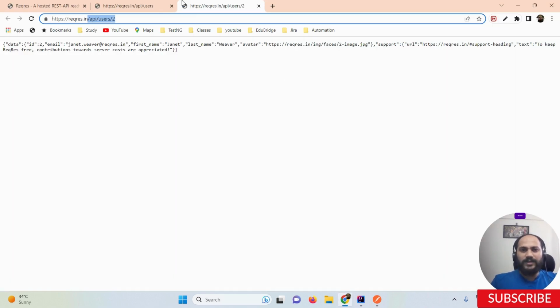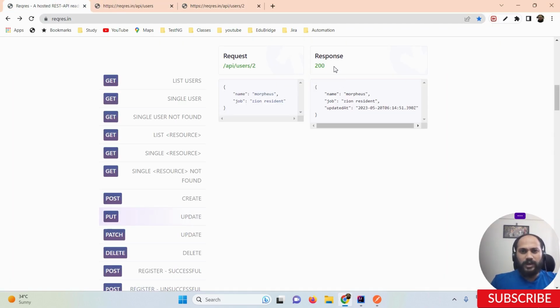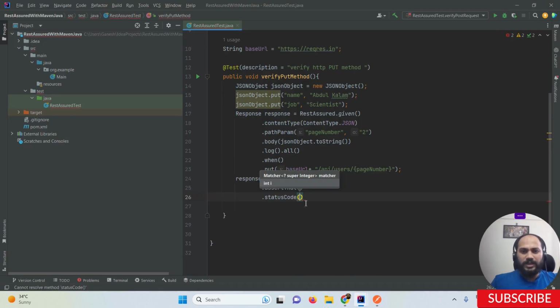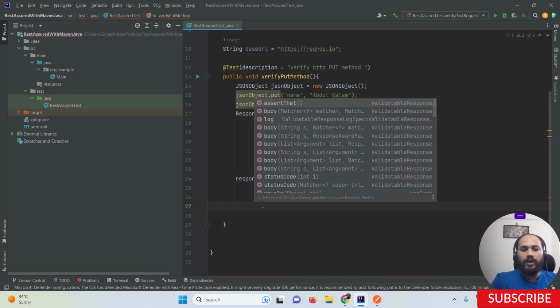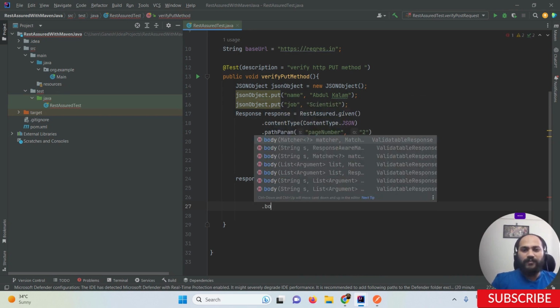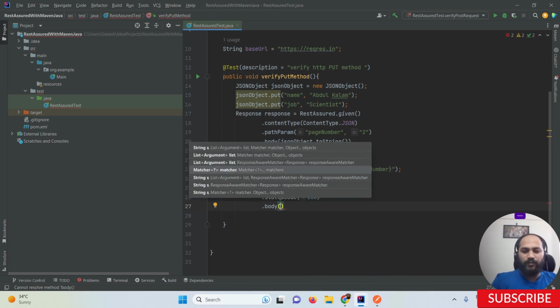You can see guys, we have a status code which is 200. So we are going to verify that status code. So I'm simply inserting over here status code as 200. Then I'm going to verify the body. Whatever body we are getting, that body we have to verify.